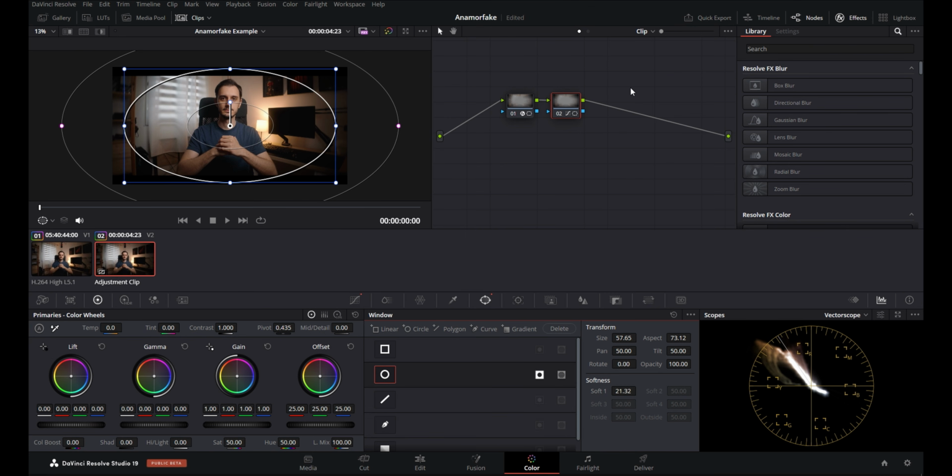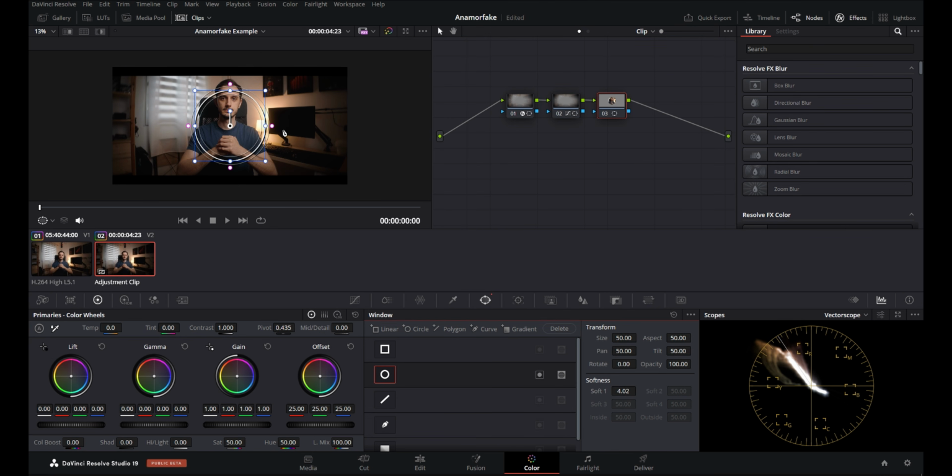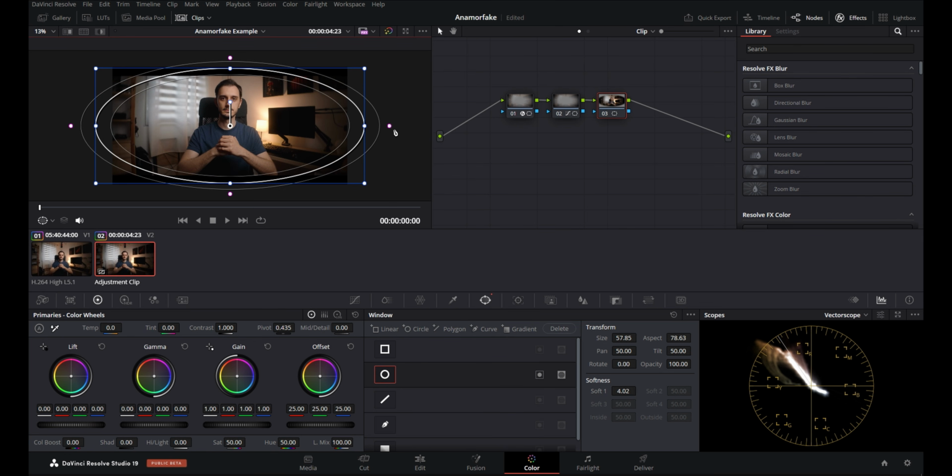But again, if I go full screen, I think this looks pretty good when I turn it off and on again. And as one final touch, I'm going to make another node with the same type of power window. I'm going to make it bigger, make sure that it's a lot softer, and I'm going to invert it.